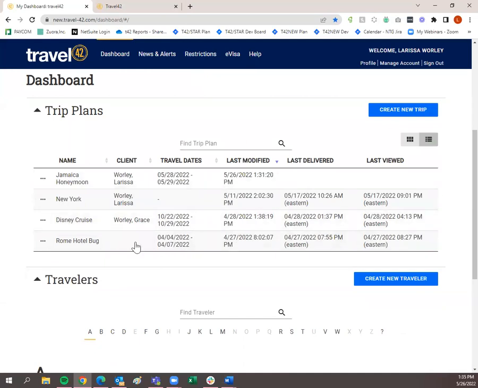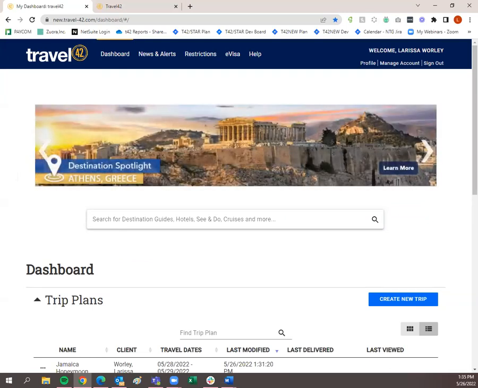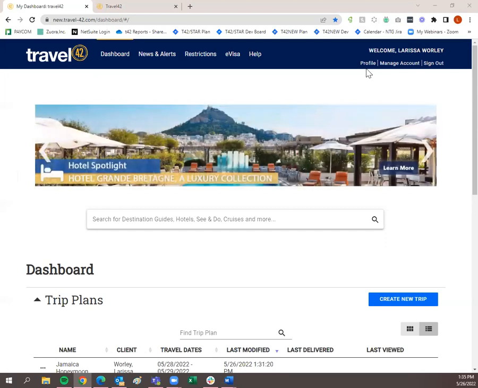And yes, all of your trip plans, all of your travelers will move from the legacy site to the new site. So if you get logged in right now, you'll still be able to see everything that you had on the legacy site on the new site. And I believe that's everything.